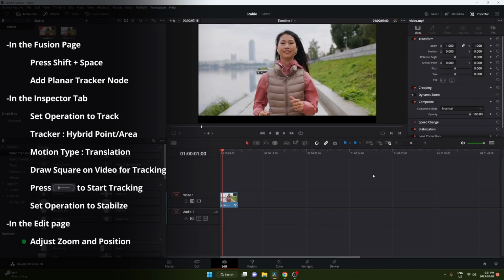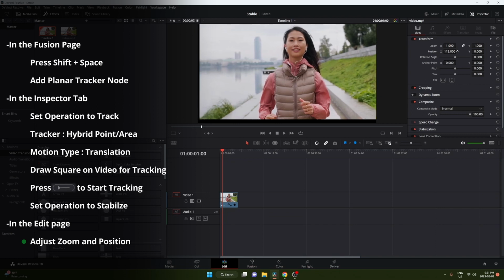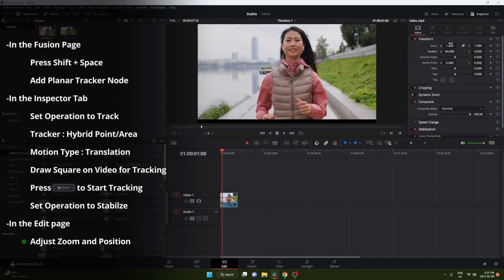So in order to fix this, all we're going to have to do is just zoom the video up and you can adjust the position a little bit. This is the easiest way. It's just going to cut out all the edges.